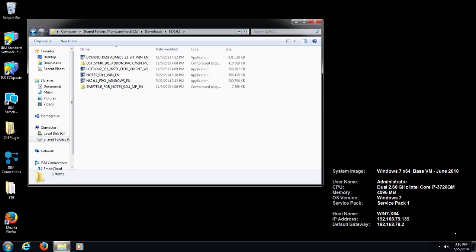Today I'm going to walk you through setting up a SmartCloud Notes client. We're going to be installing Notes 901 with Fixed Pack 1, as well as configuring the Swift file plugin for the foldering helper. I've already previously downloaded the multi-user kit for Notes 901, so I'm going to go ahead and launch this and get the installation started.